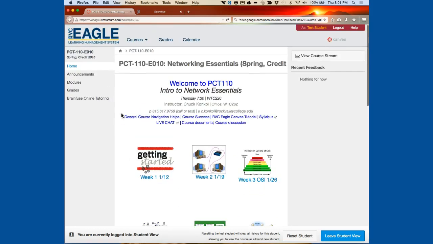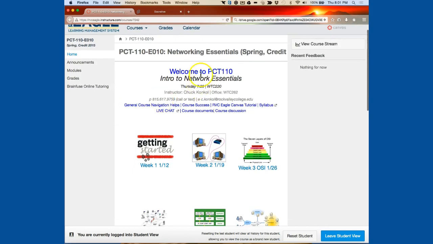Pretty straightforward. At the top of the site here is contact information, the day and time we meet in here. This is where it says call or text here. You can definitely do that. It is a Google phone. It's not my cell number, okay? It is a Google phone, but it does go right to my real phone. And there's my email address. General course navigation helps. This link here, I'll go and click on it.